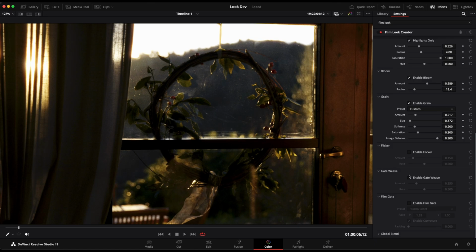Finally, you have our flicker, our gate weave, film gate, and these I virtually never use unless I am trying to create a film look, or if I'm trying to get that photochemical look, or really create that type of look for a specific project or a specific short film or a movie. So that's not something I would use generally on a traditional look, let's put it like this. It's a bit more specific, more specialized, I should say. So you have those as well.